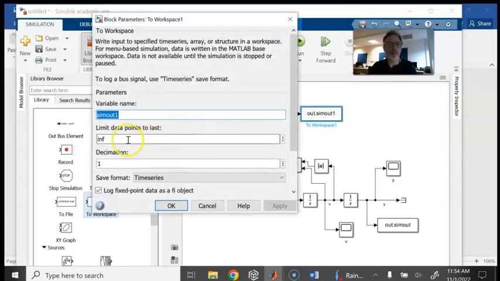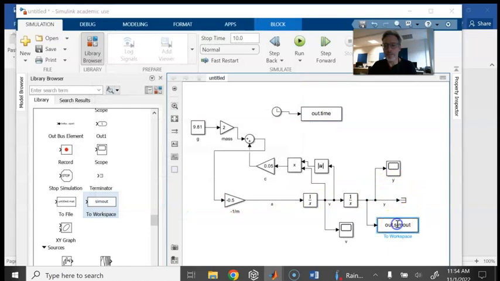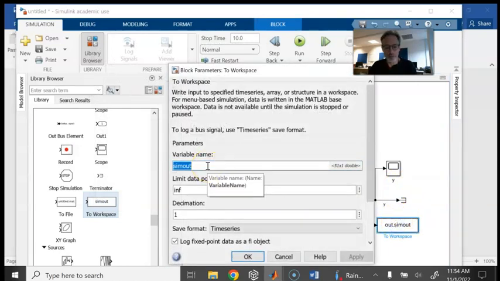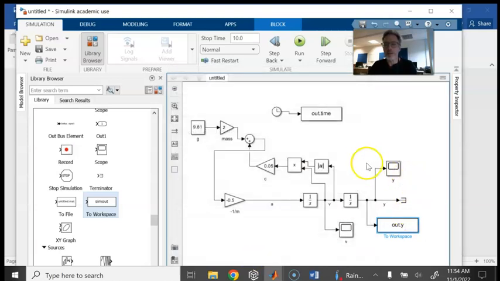If I double click on this, I can give it a variable name. I can call it time. I want to save the format as an array. I want to plot a big vector of values. This one I'll call the variable name y. I'll again save it as an array. Alright, so when I run this, there's one other thing I have to do.